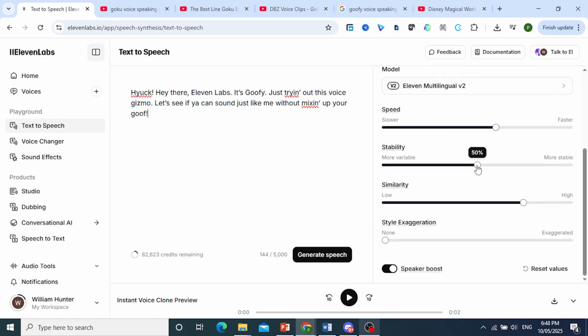Speed, I'll leave it at 1. Stability, keep it at 50%. If you are doing more text, okay, longer text, make it more stable. Similarity, I'll leave it about 75%. Style exaggeration, none. Speaker boost, we'll keep it on. And then let's go ahead and generate this speech and see if we got a nice Goofy voice.